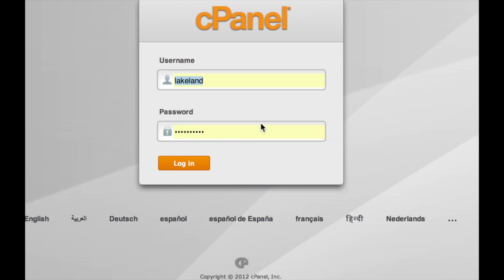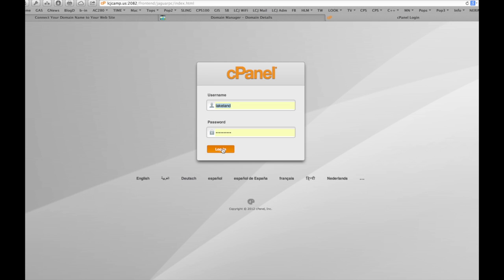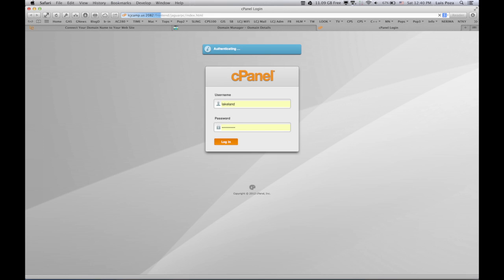The login for the cPanel is something that I've told you in the class. I'm not going to repeat it right now because, well, this is YouTube and we don't want everybody to know what it is. But as you can see, the username is Lakeland and the password is something that we've discussed in class. So hopefully you should have the password. If you don't have the password, then just send me an email and I'll send that to you.